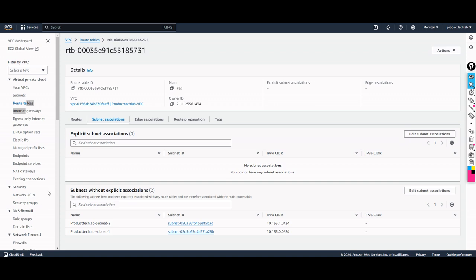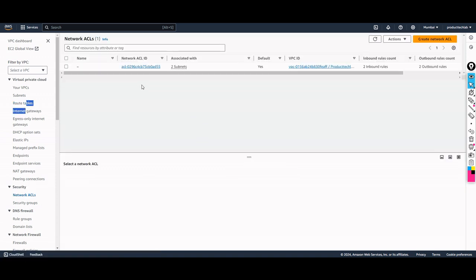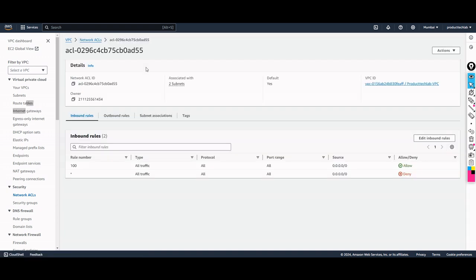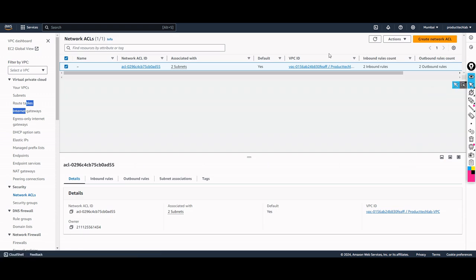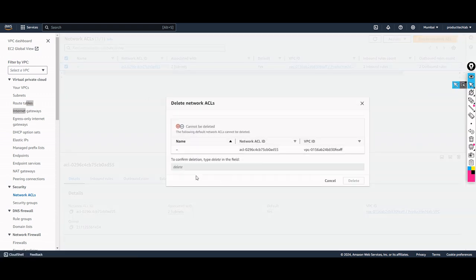So this is the VPC and subnet. And one more thing, the network ACL. A network ACL has been created for the 2 subnets, and 1 ACL is there. Okay, so see, there is already an inbound rule and an outbound rule. If we create another subnet, it will be seen under this network ACL. If we want to delete it, we can delete it. That's not a problem. Delete network ACL.